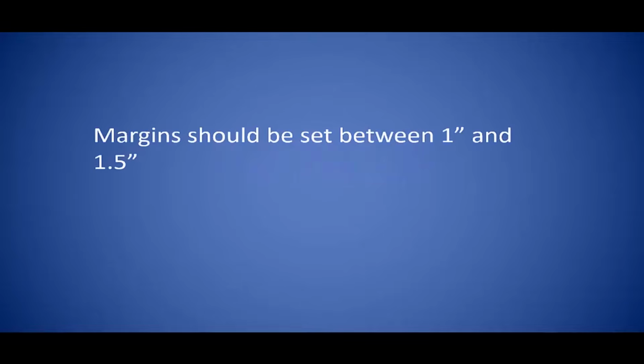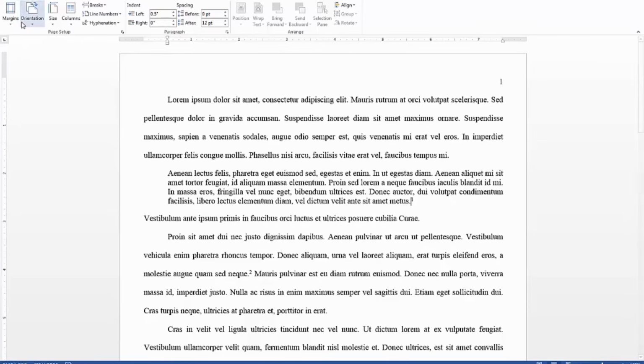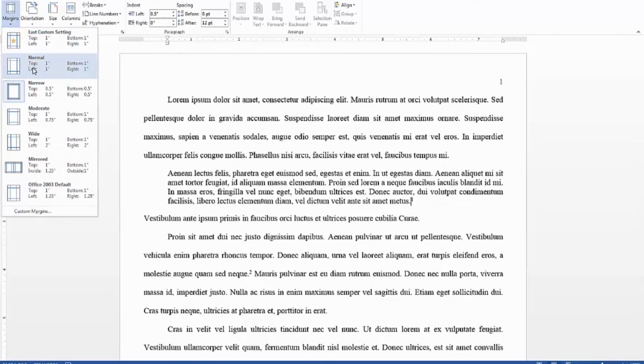Margins. Unless your instructor states otherwise, margins should be set between 1 inch and 1.5 inches, no more, no less. Click on Page Layout to change your margins. For a standard Chicago document, they should be set to normal.